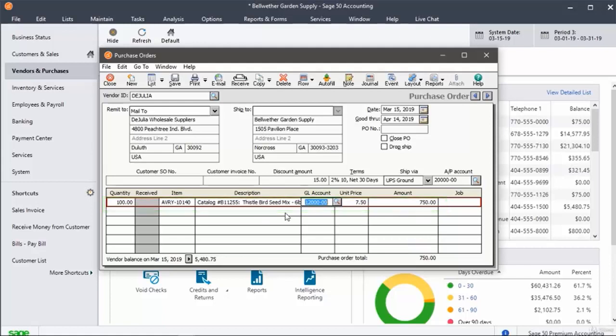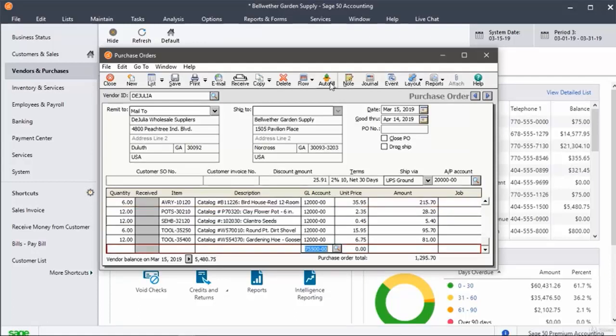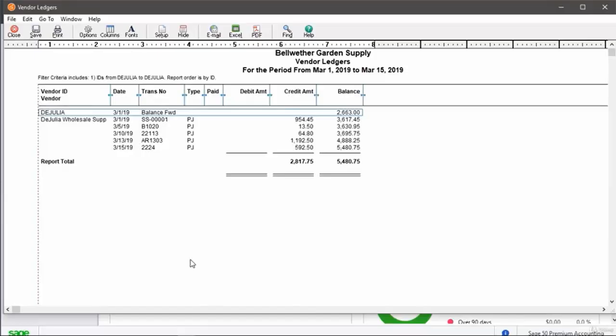Select the GL account for which you want to generate the purchase order. You can select any field in order to modify any purchase order.